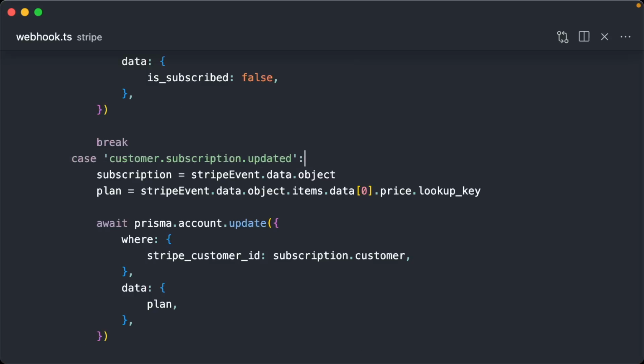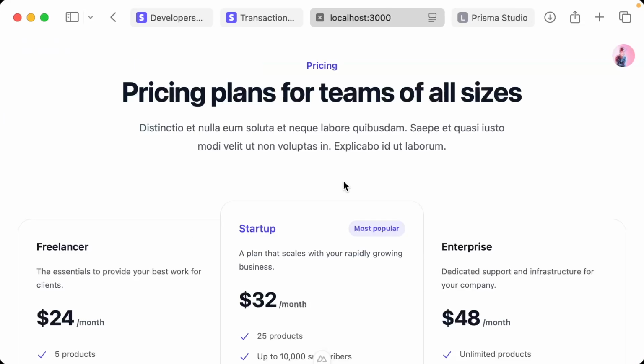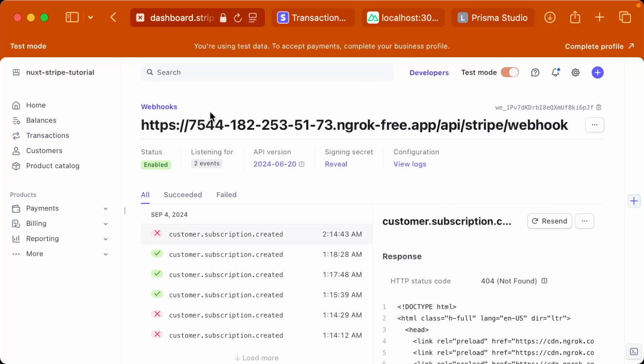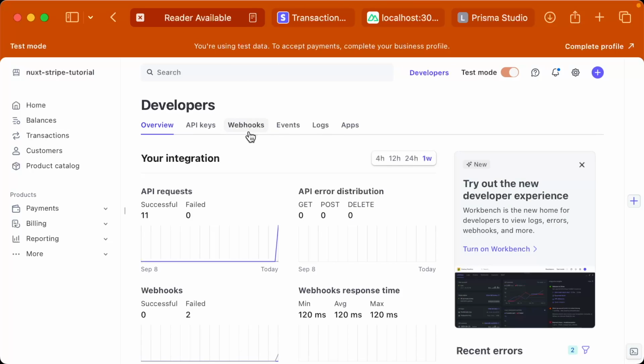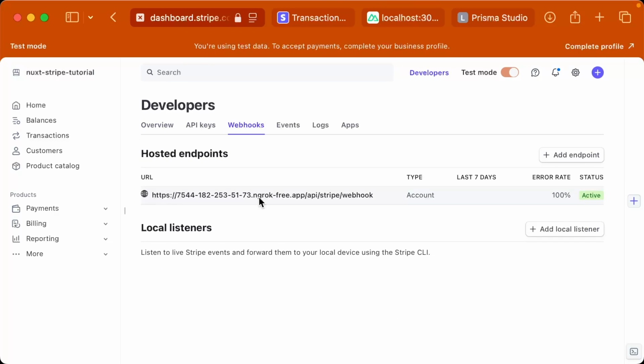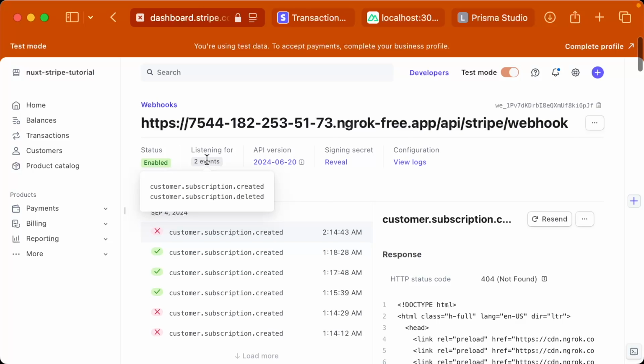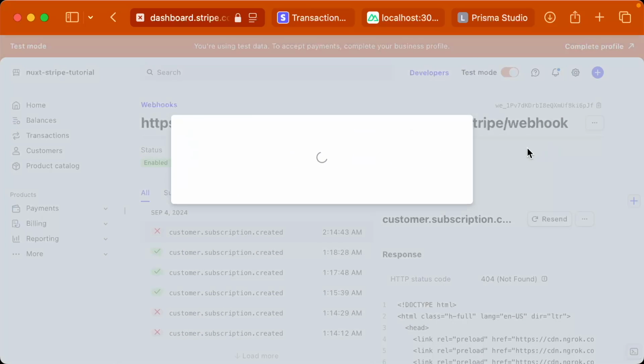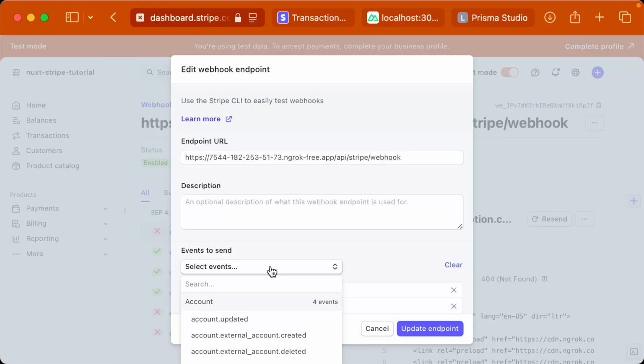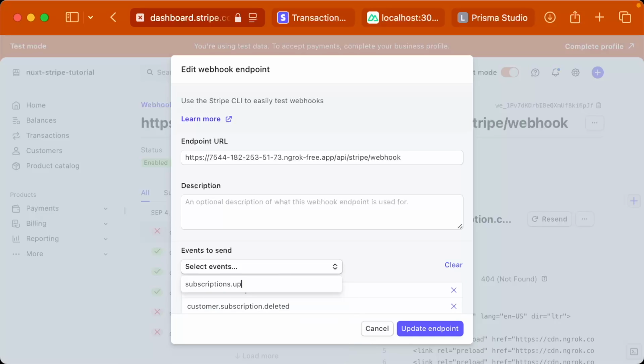So we're listening to the webhook on our webhook endpoint, but we actually aren't listening to it in our Stripe webhooks. So make sure to go back to the dashboard, developer, webhook, click on the webhook you're working with, and see here it's listening for two events. Right now it's only listening to the created and deleted. We want to update this to also listen to subscription.updated.